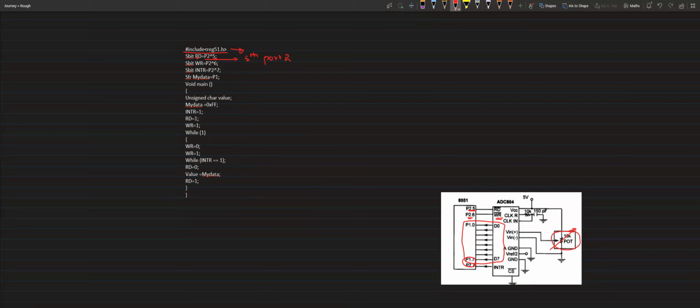Then where write is connected, the sixth pin of port 2. Interrupt is connected to the seventh pin of port 2. And the data I'm getting at port 1. So you can see my data is connected to port 1. So I'll start the process here.